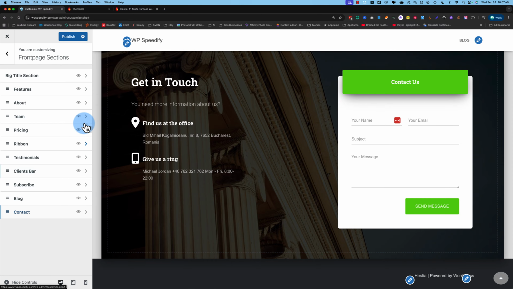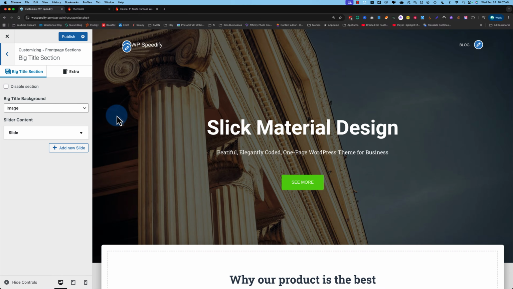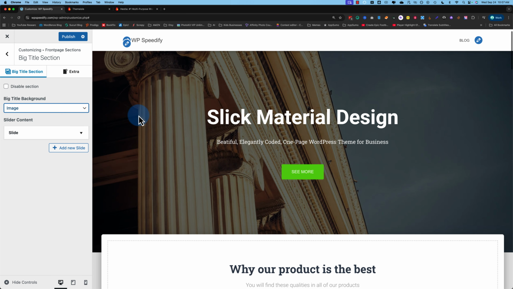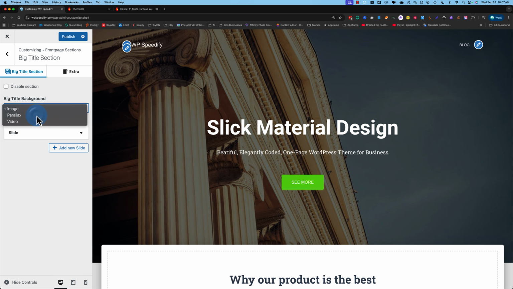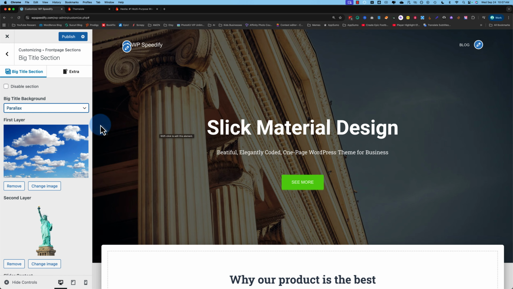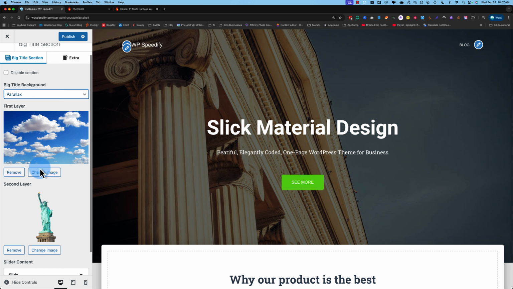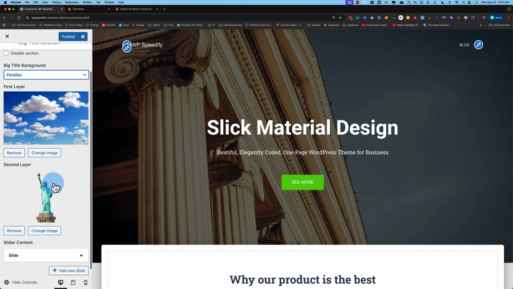So these eyeballs, just turn them on and off. You can turn on and off any ones you want. If we click on this arrow, it takes us to further settings for each one. For the big title section, we can disable it. That's the same as clicking the eyeball. We can change the background to be an image, to be parallax, or be video. If it's an image, when you scroll, the image scrolls with the page. If it's parallax, it's still an image, but you're going to have the images moving at different speeds. So we have presets here, the blue sky and the Statue of Liberty.